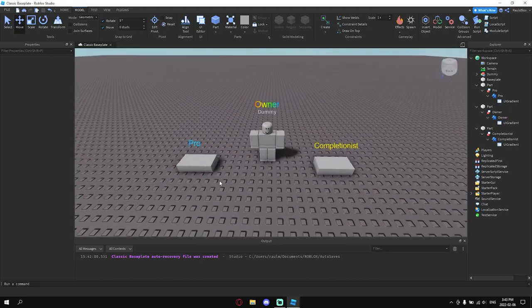In the next video, or in part 2, I'm going to create a GUI over here so that we can actually access them individually and equip them to our character.